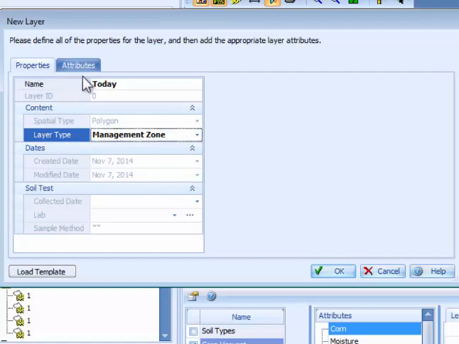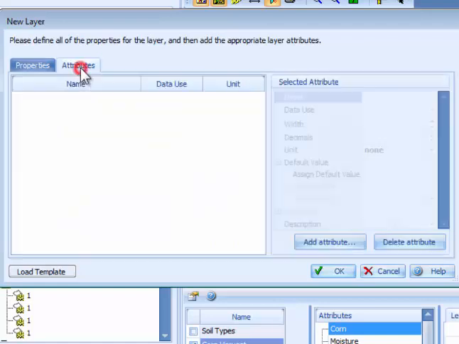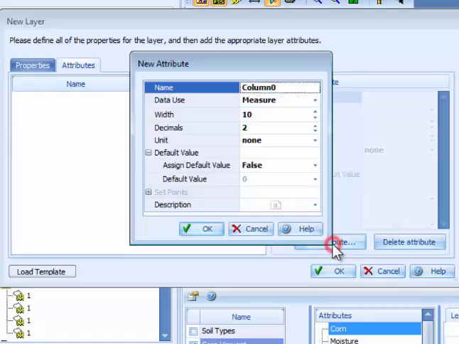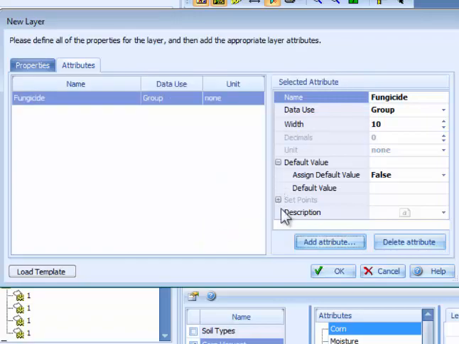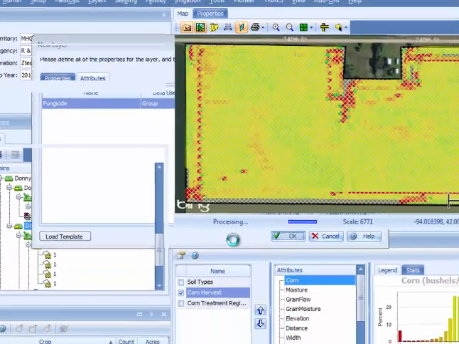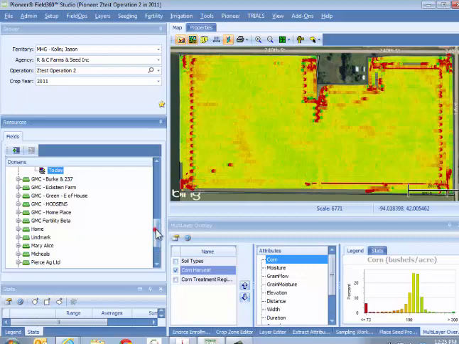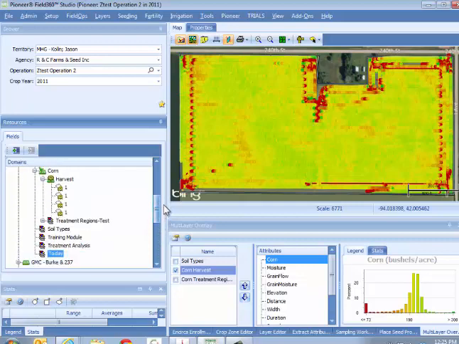The next thing I need to do is come over to where it says Attributes as a tab. Slide down to where it says Add Attribute. I now name it, like naming a column heading. So I'm going to maybe name this Fungicide. And then I need to choose Group. So I'm going to group all the points together underneath this column heading, Fungicide. I'm going to click OK. And then the last step is just to click OK. I've now created a new layer underneath Donnie's North called Today.